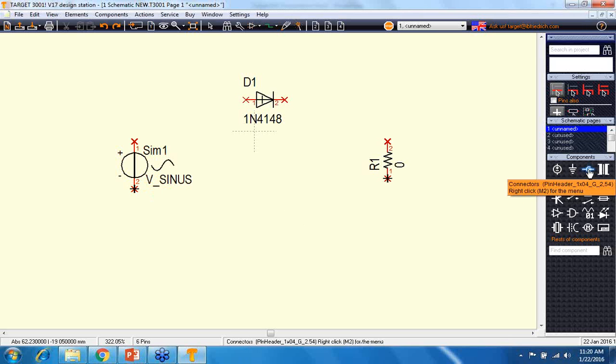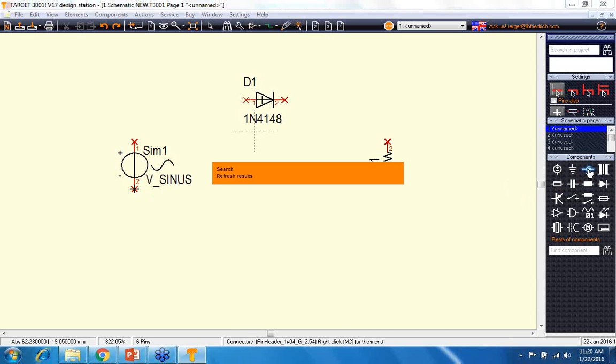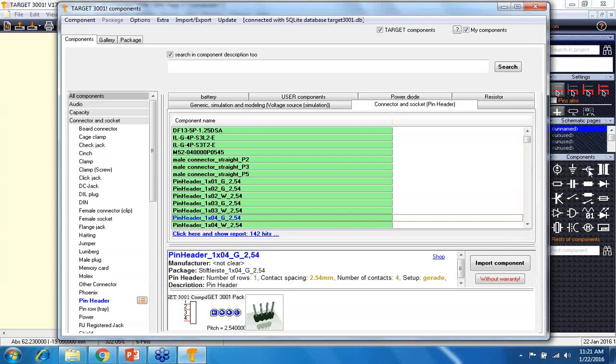Now we'll take a 2-pin connector here. As you know, the power source is external in any circuit, so we take one 2-pin connector so that our circuit will be complete in the PCB.